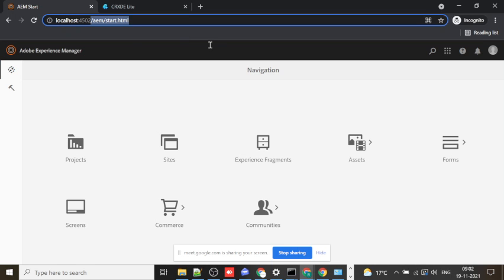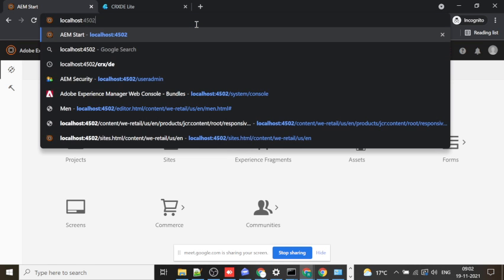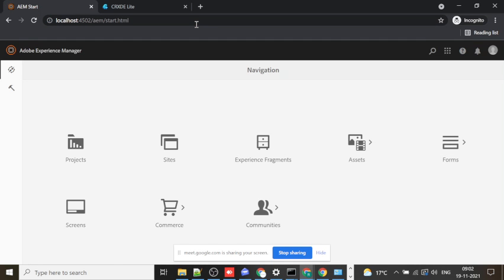Okay, so if I put localhost:4502, it will take you to this particular window. Just by putting localhost:4502, you will be taken to this dashboard. After you log in, this is the landing window for you. So here there are two different things: one is general navigation and the other is tools navigation.